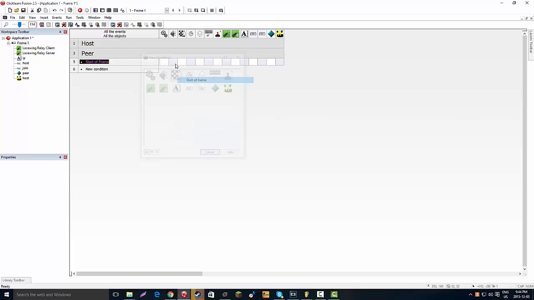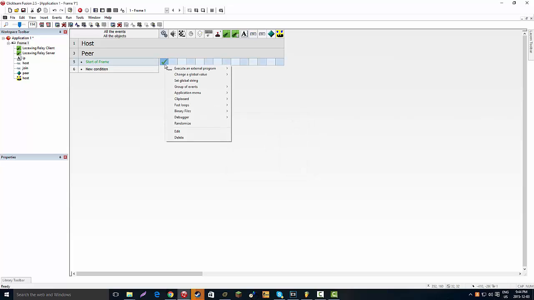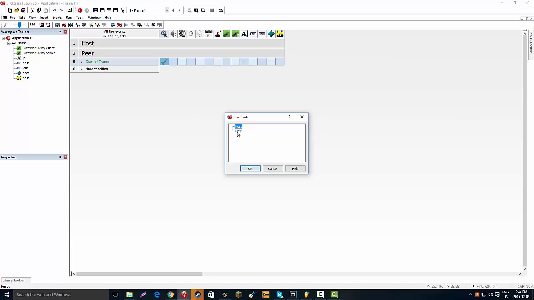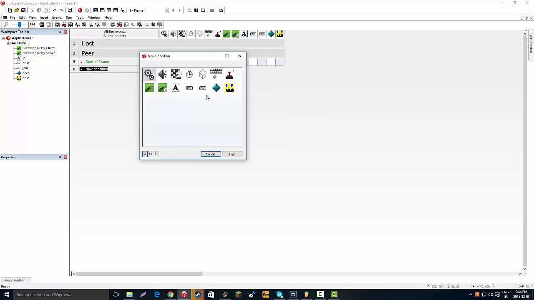At the start of frame, we're going to go to group of events and deactivate host. When the frame starts, or the level starts, these things won't run right away, because we're going to be putting events into these and we don't want them to both run at the same time, or else the thing will just completely break. So once you've done that, we're going to make another condition.